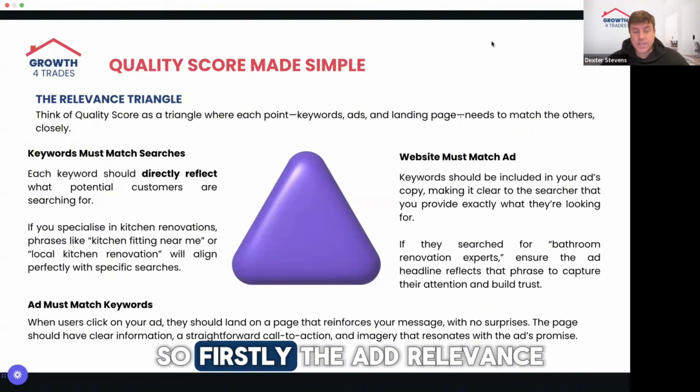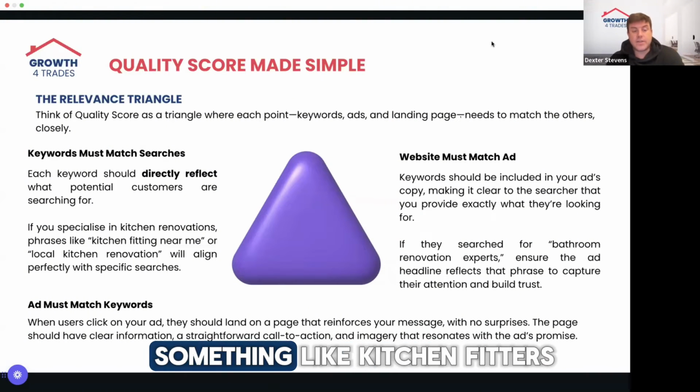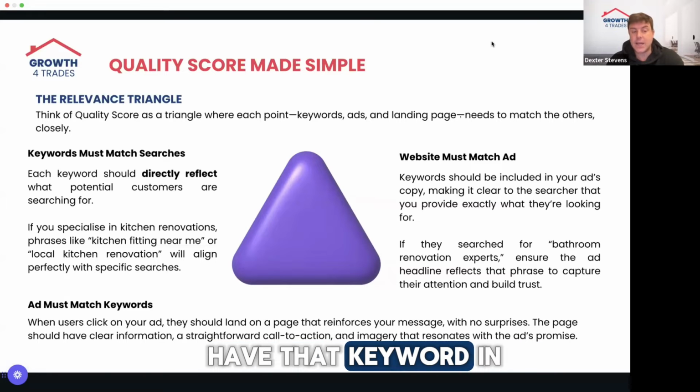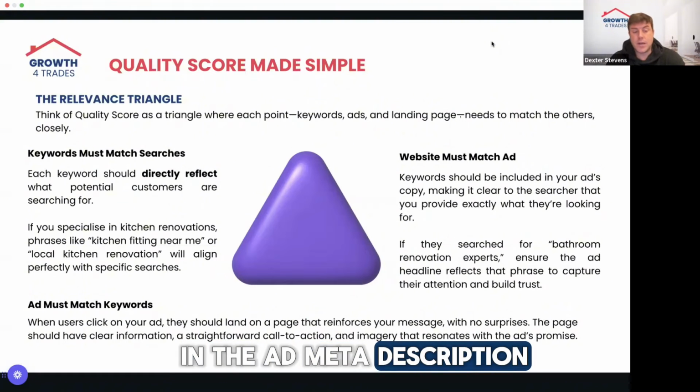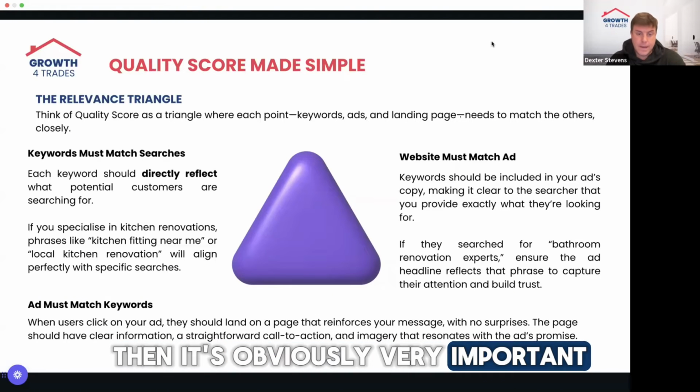So firstly, the ad relevance. This isn't quite easy to do. If you're bidding for something like kitchen fitters London, then you need to have that keyword in the ad title as well as in the ad description. And also there's various assets like site links within Google. So if you're implementing those keywords there, then it's very important.